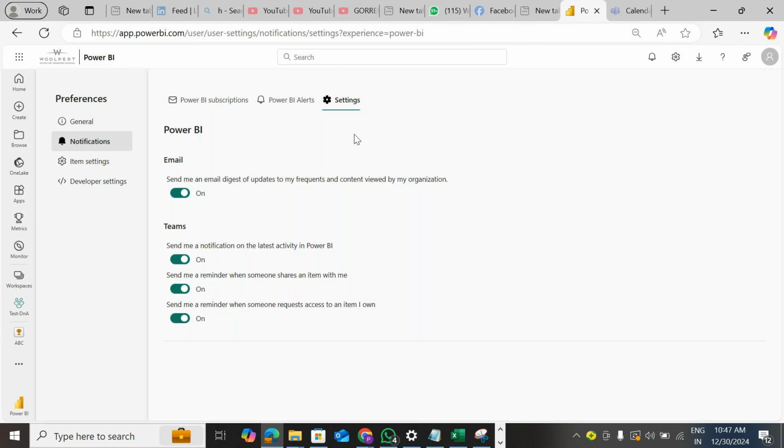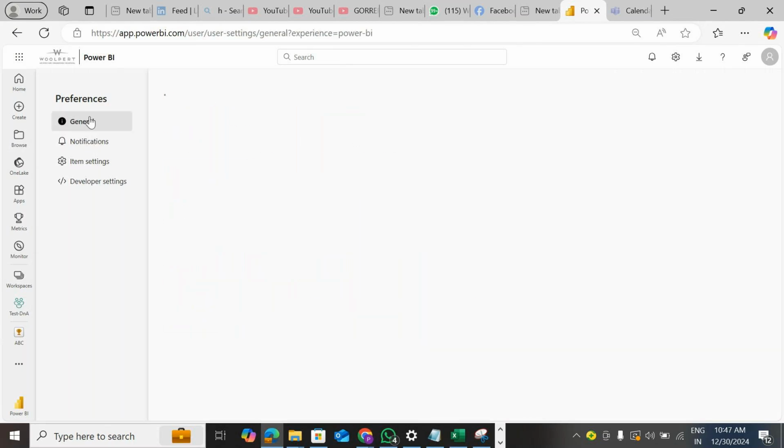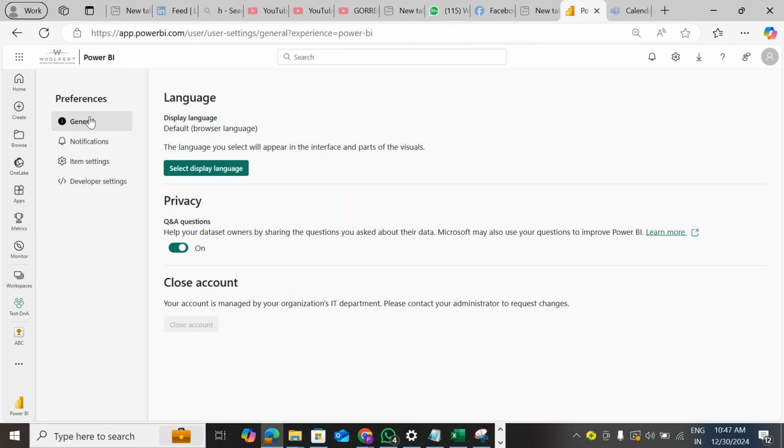In the general settings, what you can observe here is, first of all, if you don't want to continue your subscription account, because the subscription is $10 per month as I mentioned, and from April 2025 the rate is going to increase. Let's assume you are that admin or the owner and you don't want a Power BI account anymore, you can close the account. Otherwise every month $10 it is going to cost.